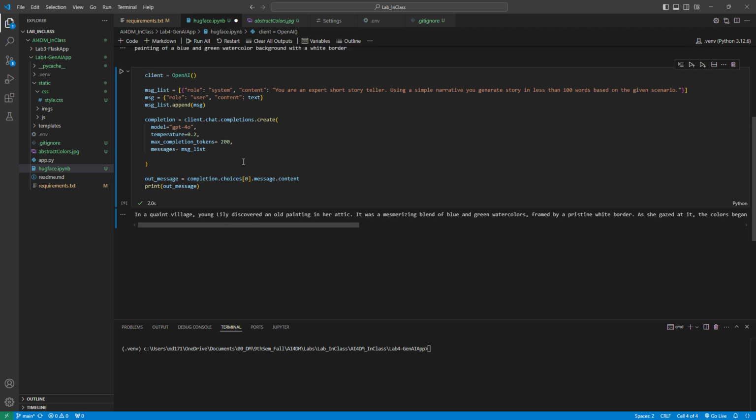Alright, so this is exactly how you would run OpenAI. As you can see, you can pretty much have the model running in very few lines of code.